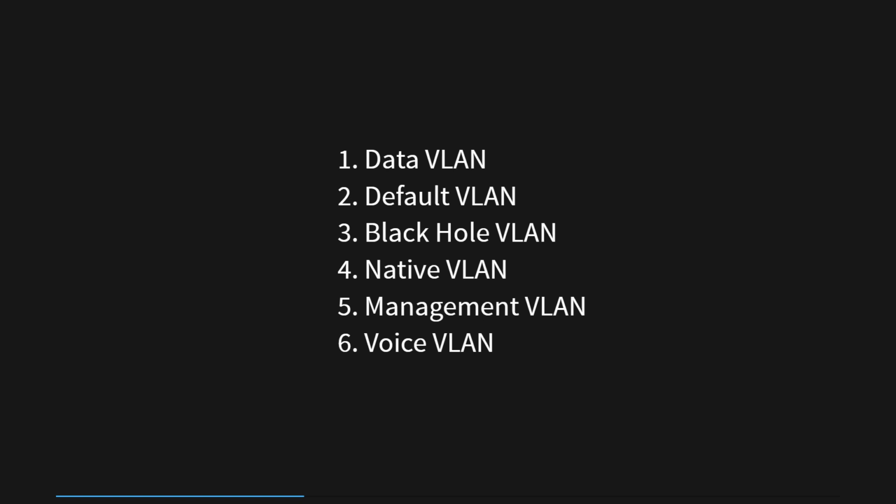A black hole VLAN is a dummy VLAN created to isolate unused switch ports. All unused switch ports are assigned to the black hole VLAN, preventing any unauthorized device connected to those ports from communicating with other VLANs. Example: assume you have a switch with multiple unused ports. By assigning those ports to a black hole VLAN, for example VLAN 99, you ensure that any unauthorized device connecting to those ports is contained within that VLAN and cannot access other VLANs.